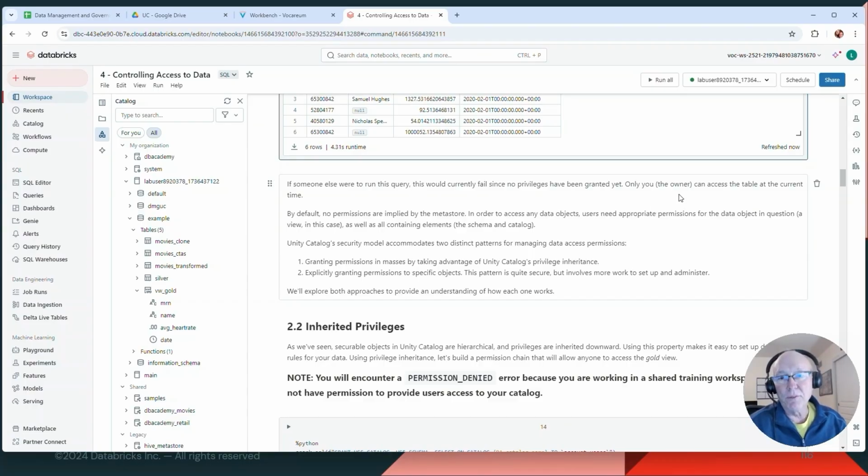Only the owner can access the table. Actually, that's not true. The account administrator for this UC Metastore can access it. And if you're a Metastore administrator and you have a table in the Metastore that the administrator has a role for, then they would be able to also access it. So 3 people, the owner, the account admin, and the Metastore admin would be able to access the table.